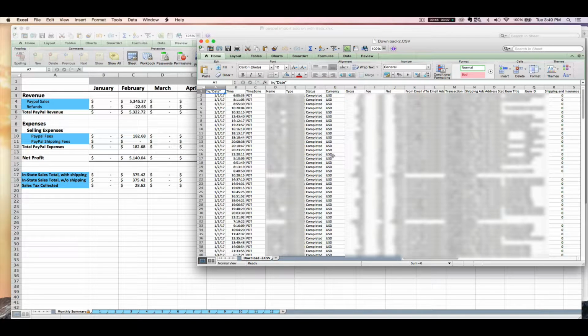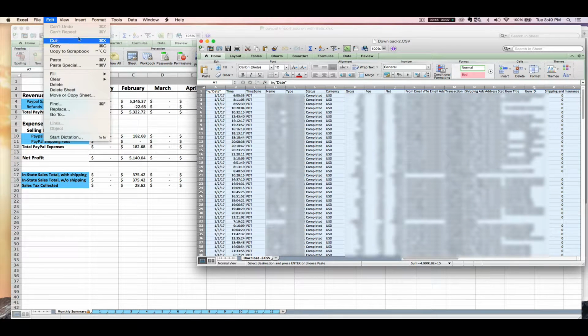So in order to import this into your add-on spreadsheet, all you have to do is select all this data, and you can do that quickly and easily by clicking on this little box right above row 1 and to the left of column A. Clicking this box will select all the data. Once it's highlighted, you can either do right-click copy or Control-C or edit copy.